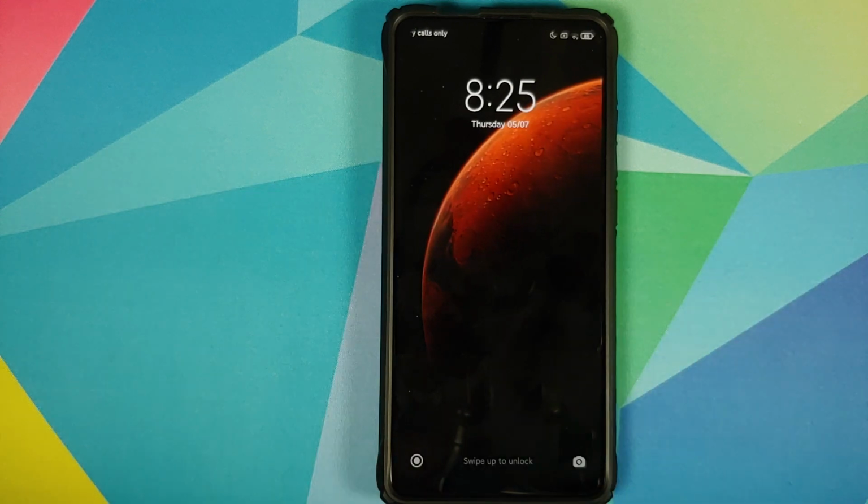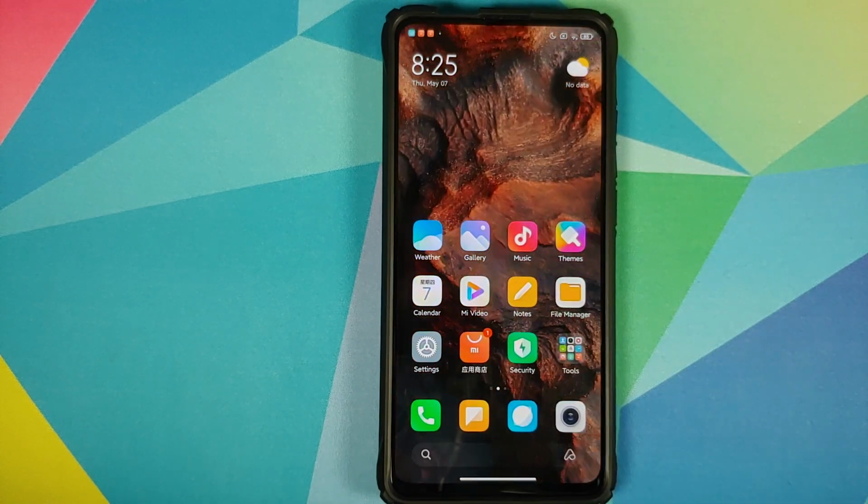How to install MandFX ROM based on MIUI 12 on your Redmi K20 Pro or the Xiaomi Mi 9T Pro.